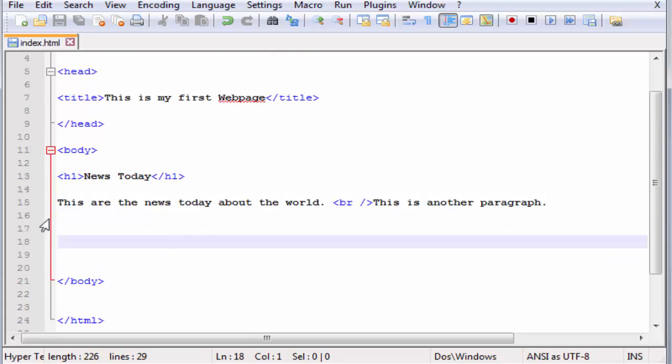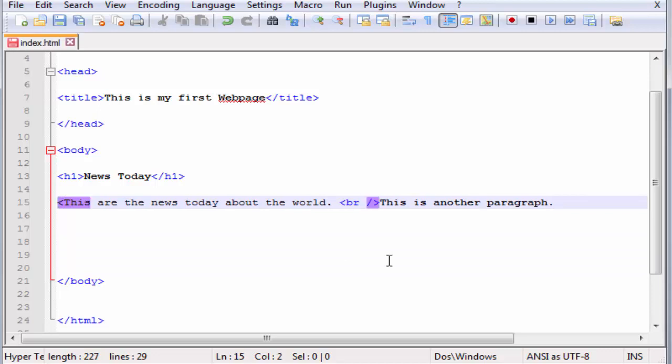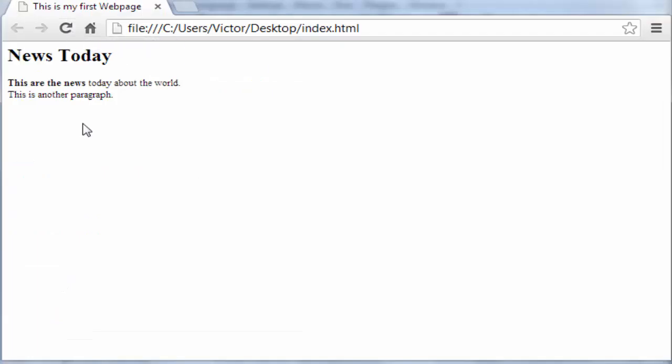So to create a bold character or a bold part of the text, we just type the B tags and close B. So in this way, if we open the B tag here and close it here, whatever is inside as content, which is "this are the news," will be in bold. And to prove it, I'm going to show you, and there it is. Okay, we have this in bold and the rest is normal text.